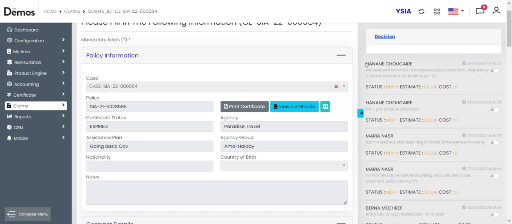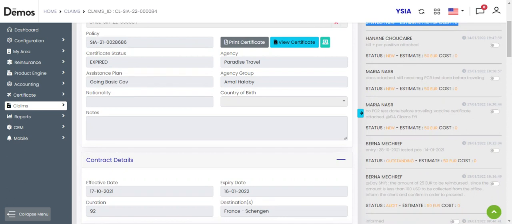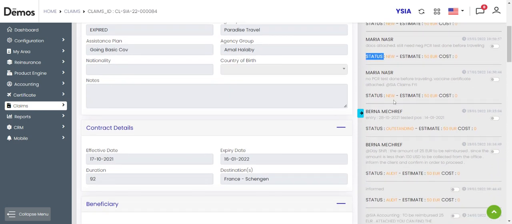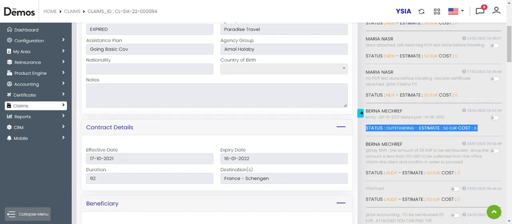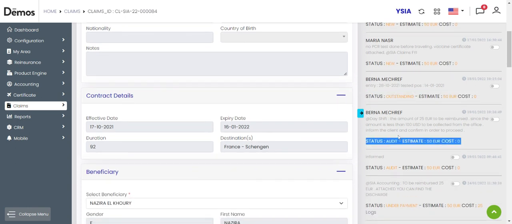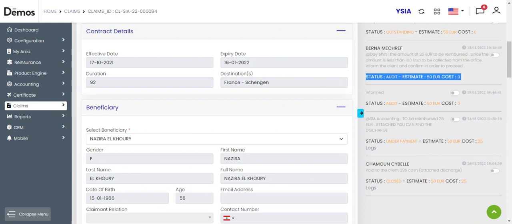So each agent will go, and whenever there is an action done on the system related to this claim, it will be logged here. So this agent at this specific time has done some actions and he did some estimation. Then another agent, and we will see the progress of the status going from new to outstanding to audit state and to underpayment state. And then it was closed.